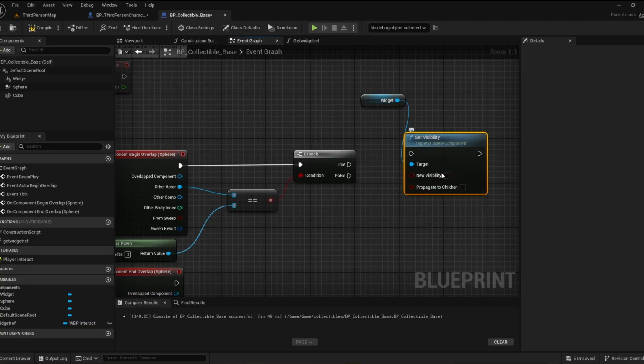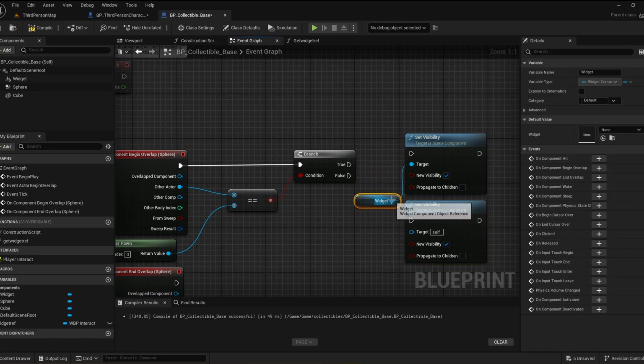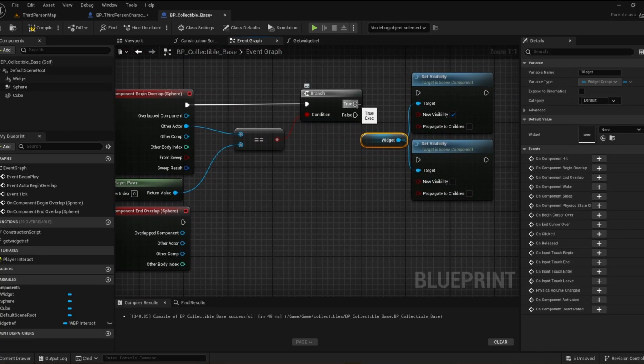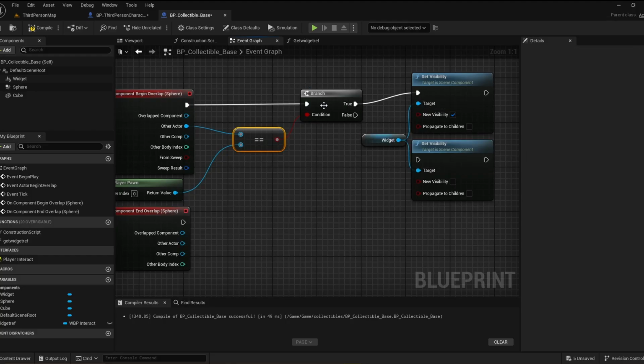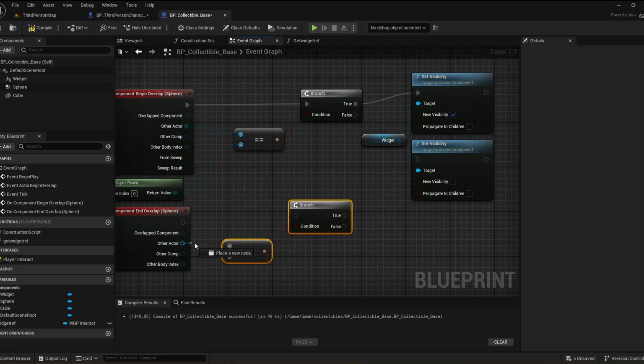And the way that we're going to set this, get the widget, set visibility. You're going to want to set new visibility, but we also want to do this so that when you leave the collision field, it also gets rid of it. So duplicate that. Untick it. Set that to true. Take both of these. Duplicate. And we're just going to do the same thing. Connect it to the event end overlap. There we go.